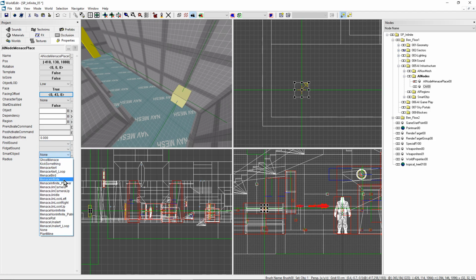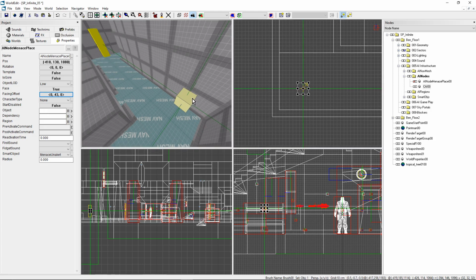So you can tell him to play menace unalert, I guess. And that's it, I think. Yeah, there's a bunch of options for this one. So let's place more of them.